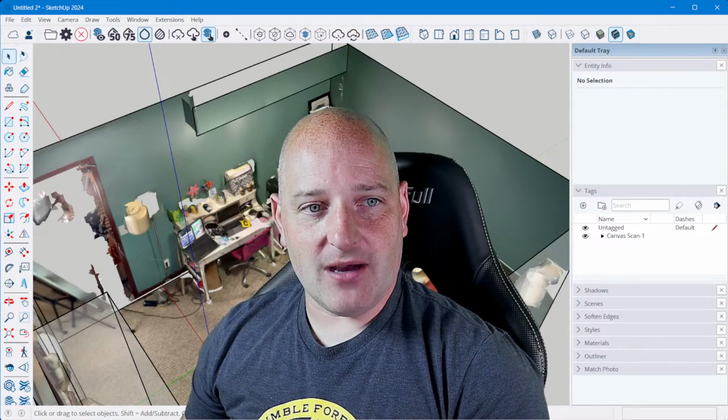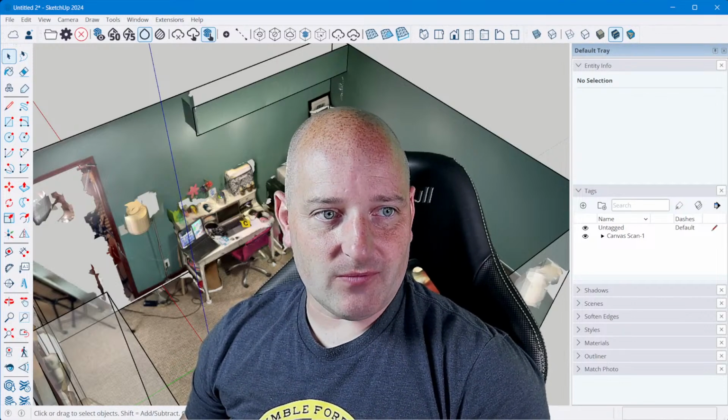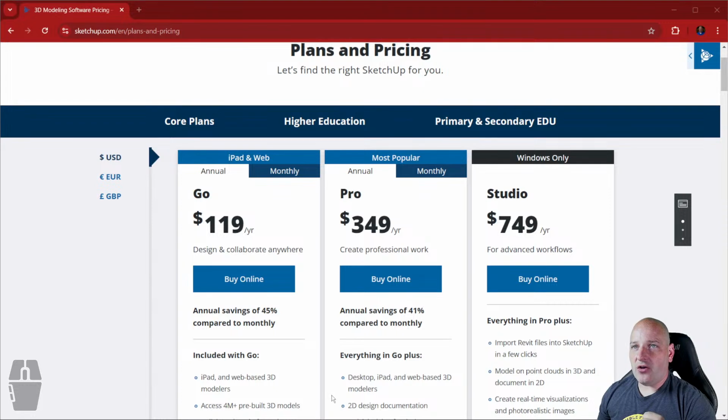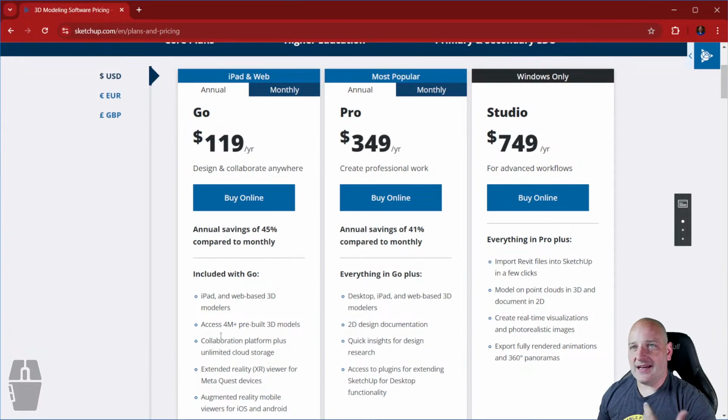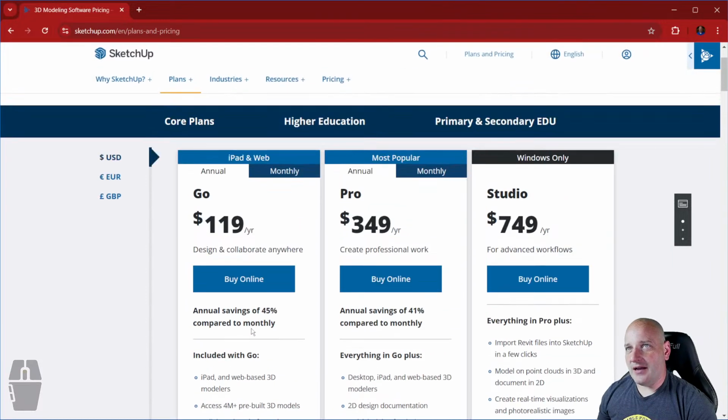So, one of the questions that comes up is, what plan do I need to be able to do this? What do I need to buy in order to be able to do what we're going to do today? If all you want to do is web-based modeling and the iPad, all you would need would be SketchUp Go, and we have that for $119 a year. You can buy it online. You get access to the model warehouse and the VR viewer. All of this stuff is really cool, being able to do these things in VR as well. So it's a good time. Really just about everything we're doing today you could do with SketchUp Go.